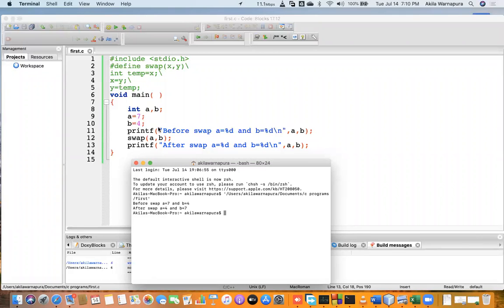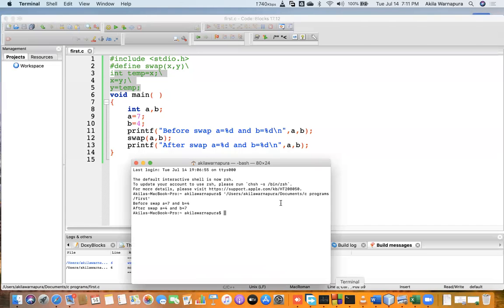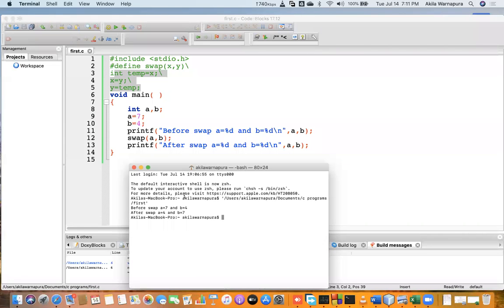So when you are working with macro, although you pass it as a pass by value, the macros are pre-processed. That means actual values will be changed. So it changes the actual values when you are using the macros. So this is the answer. When you are swapping, a and b values have been changed.